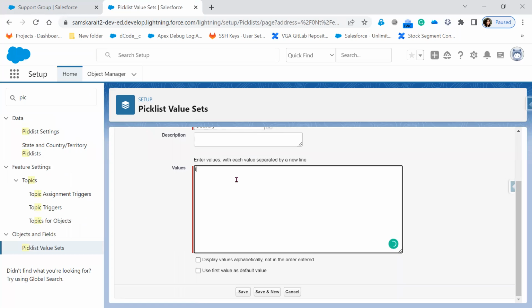And the values I want to give are India, US, UK, Singapore, Germany, Dubai, and Canada. These are the options I have given in a zigzag manner.